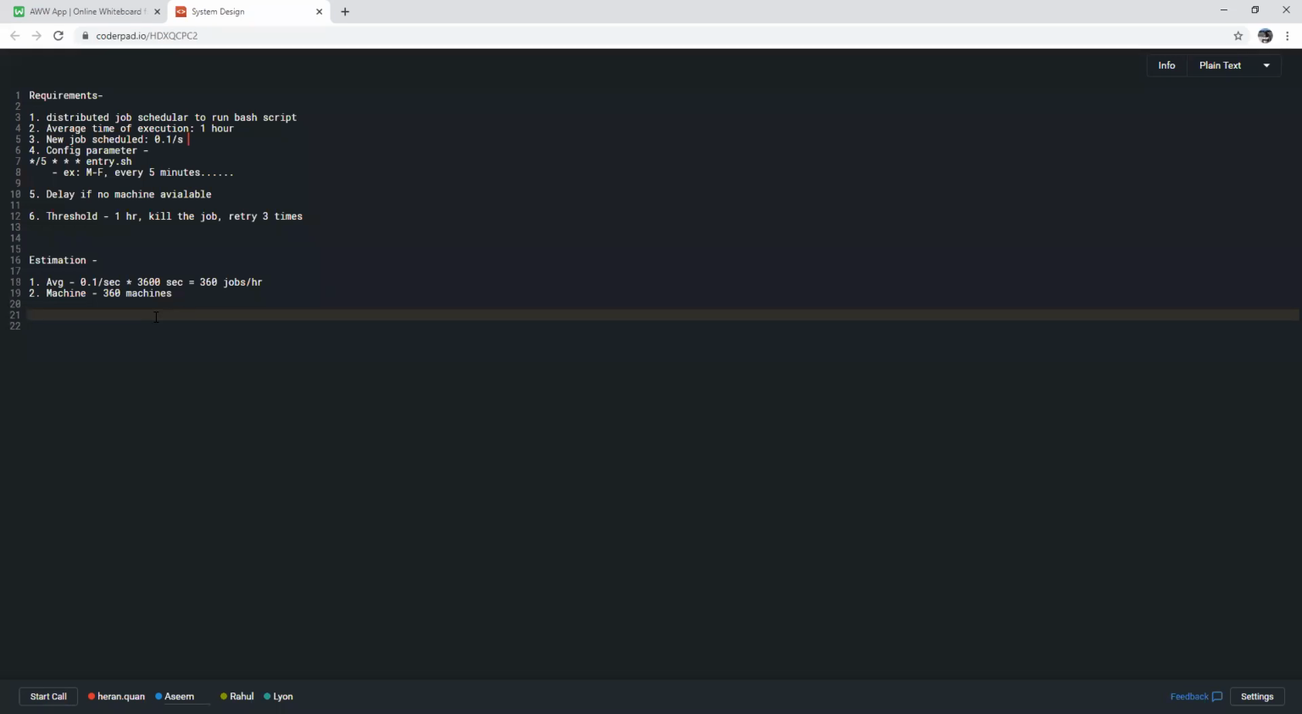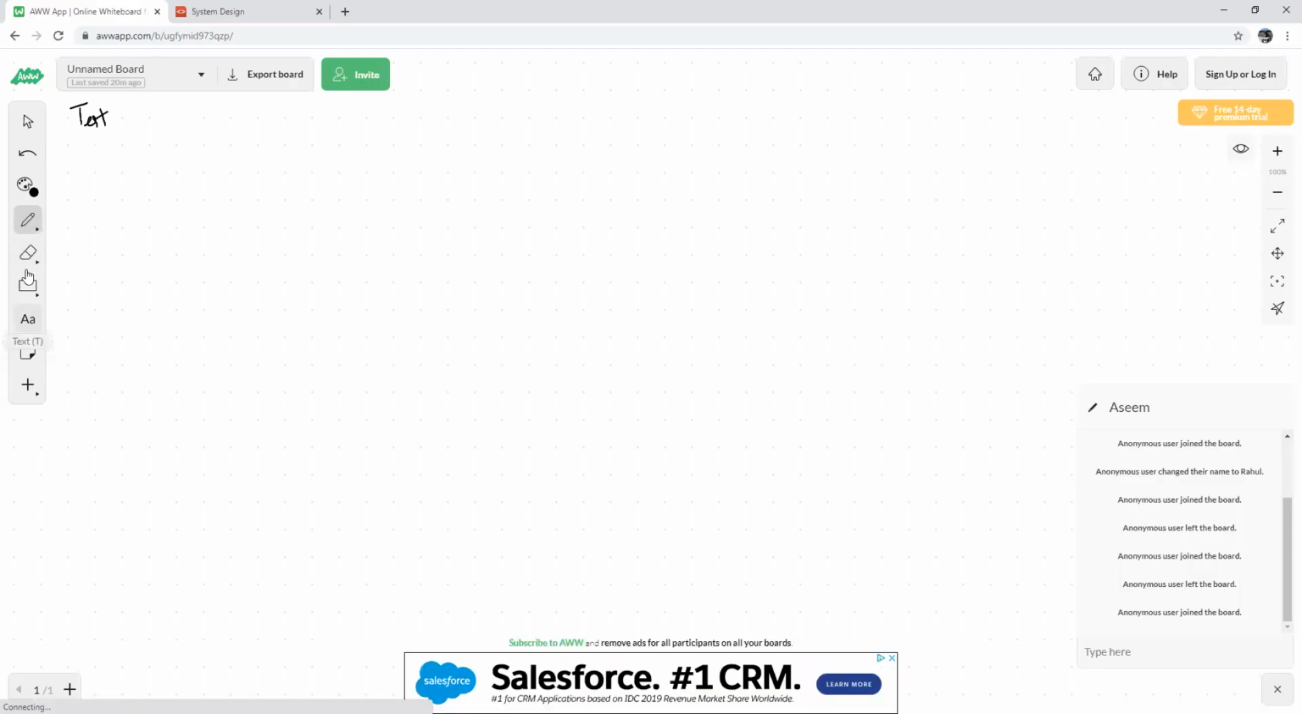Okay. Any other things people want to discuss? Or shall we jump to the high-level design? Yeah, I think we are pretty good. We can have the high-level view of what the system looks like.